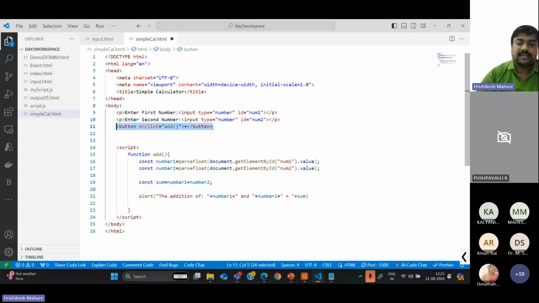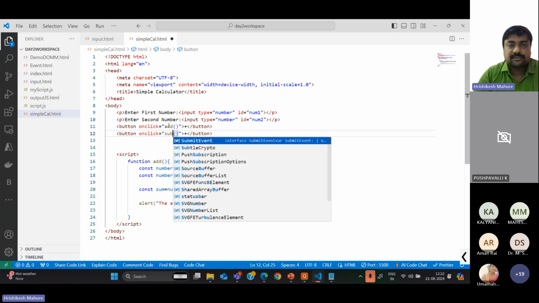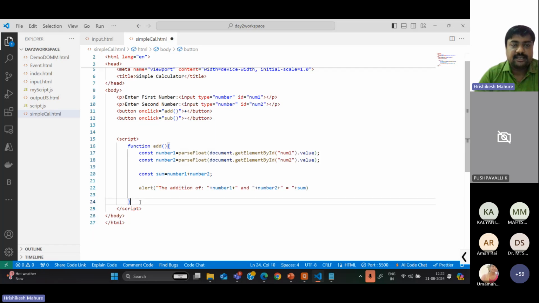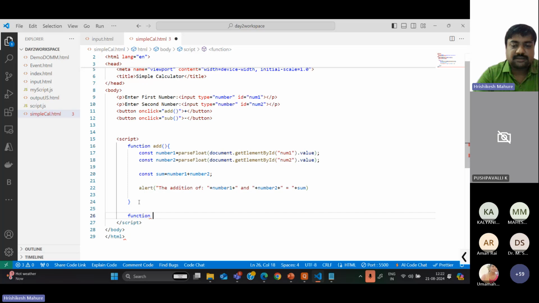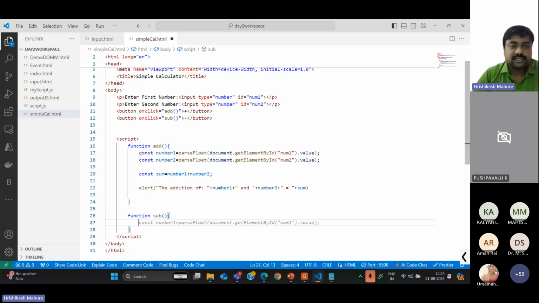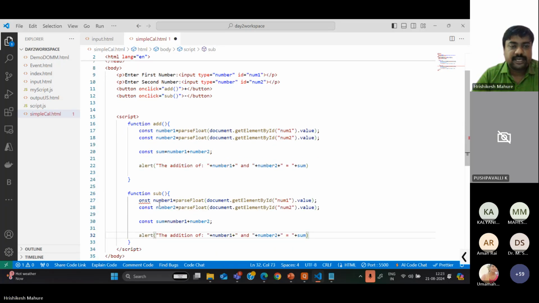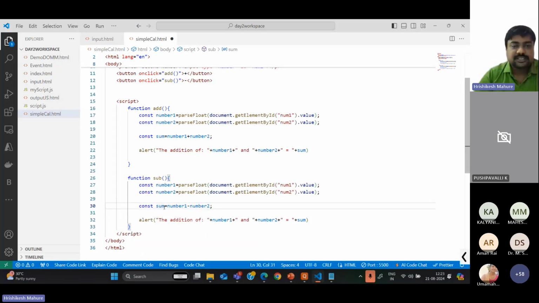Now I'm creating the second one, and if you want to create it all properly, you can create the entire calculator and you can apply the CSS as well. Next I'm writing subtraction. For the subtraction, I'm writing the minus sign, and then I'm creating one function, subtract. So now I'm taking this code, Control C, and I'm changing it as per my requirement. I'm writing here minus.